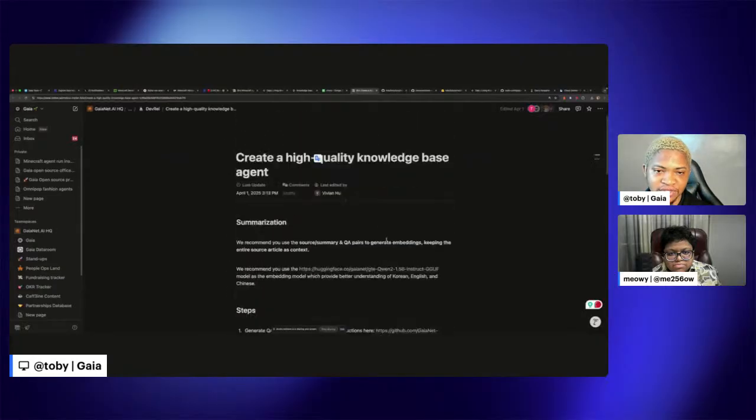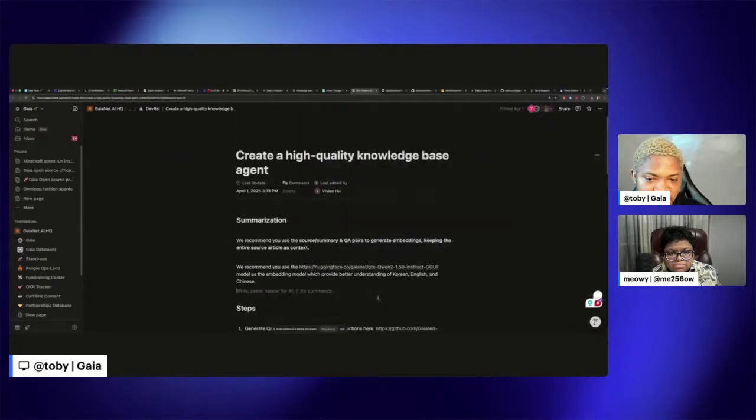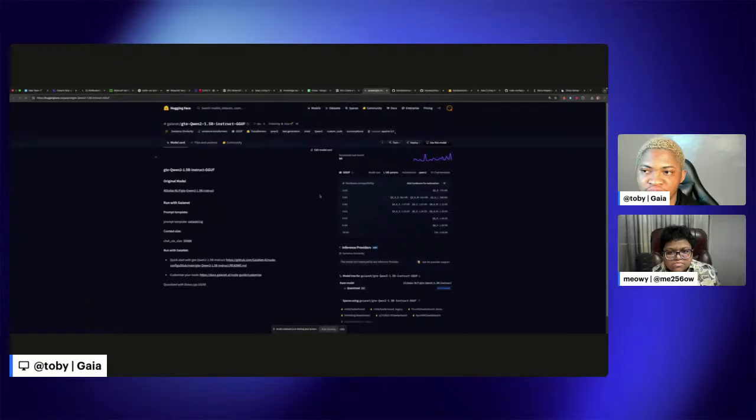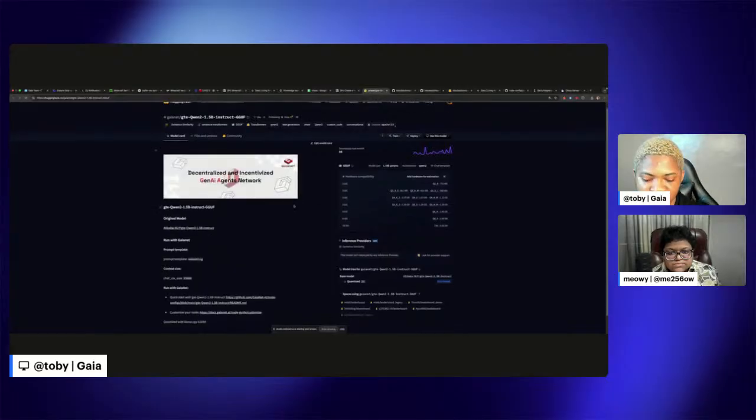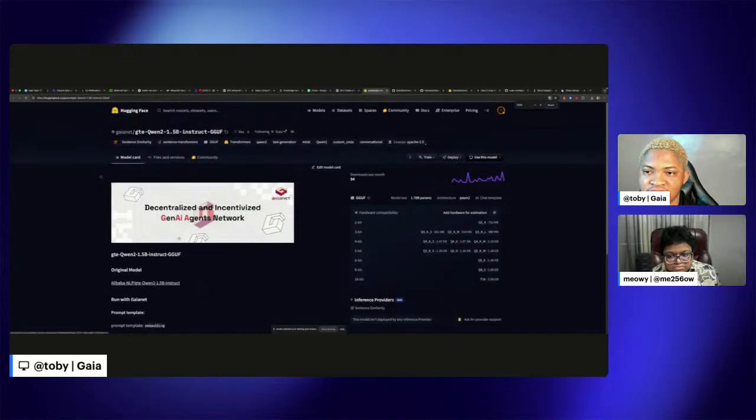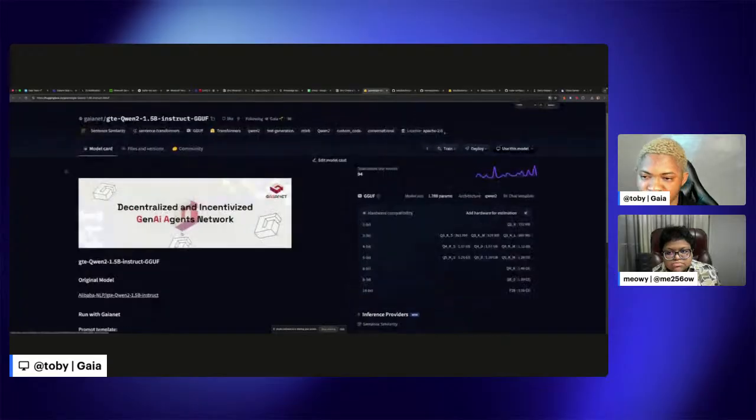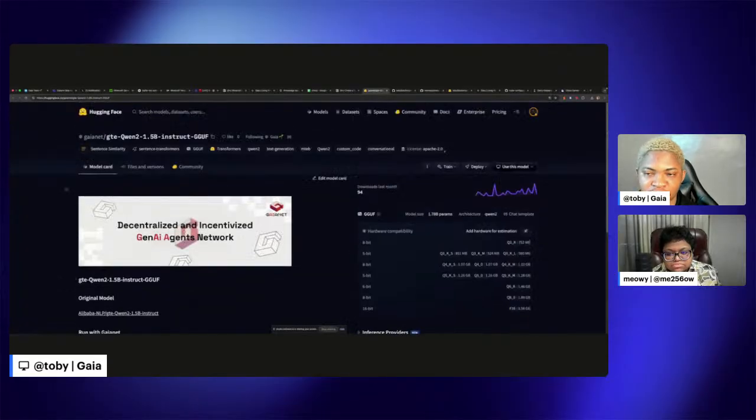So there's two models you can use. You can use nomic embed, like I showed earlier, or you can use this Qwen 2 1.5B model to also generate those embeddings. All of these exist on our Hugging Face, and I can share our Hugging Face link with you also to go and check them out.